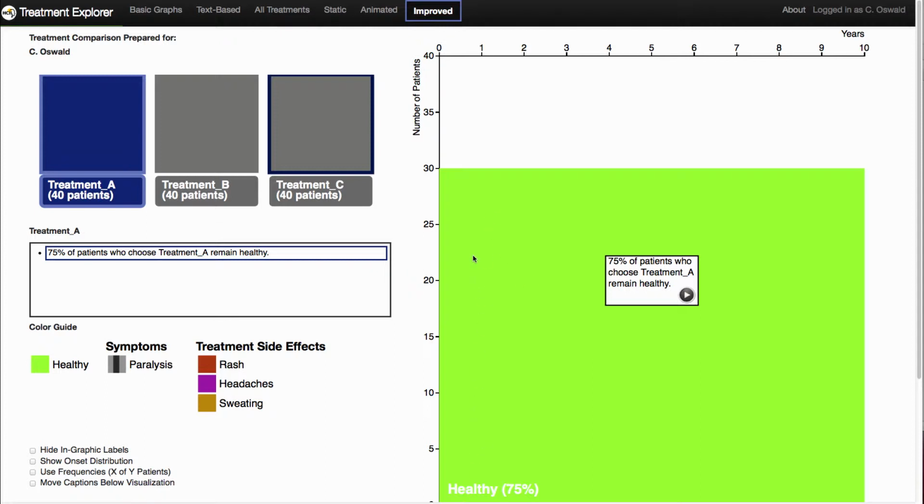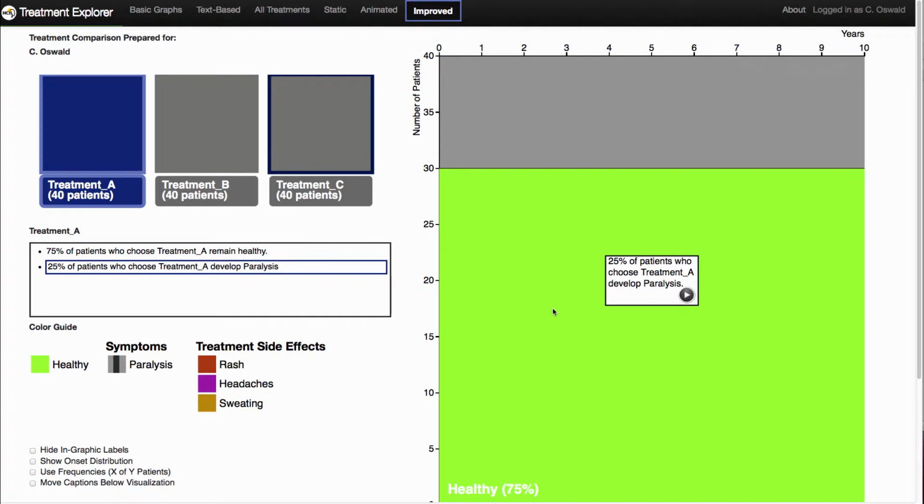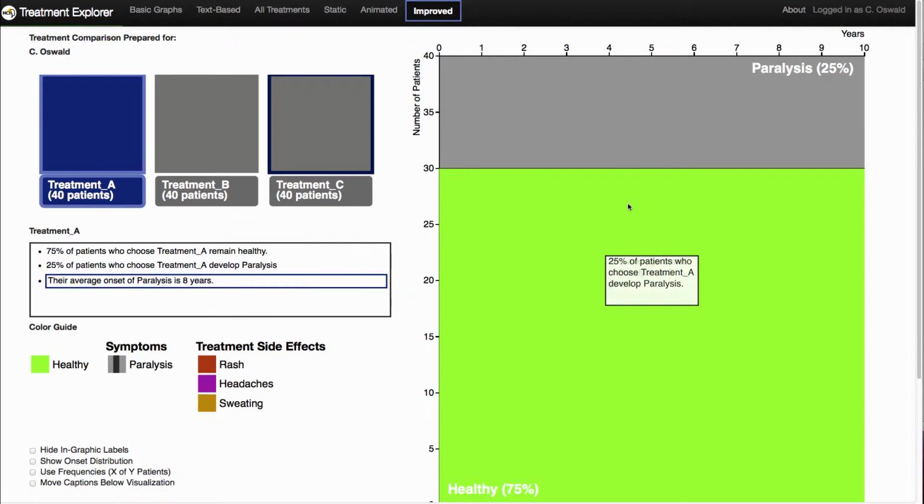So those must be the 75% of all those patients. I click again. Now I see 25% of patients who choose treatment A develop paralysis. That corresponds to that gray block I see here. I click again. Now the onset of paralysis is 8 years and the bar animates to the 8-year limit here.